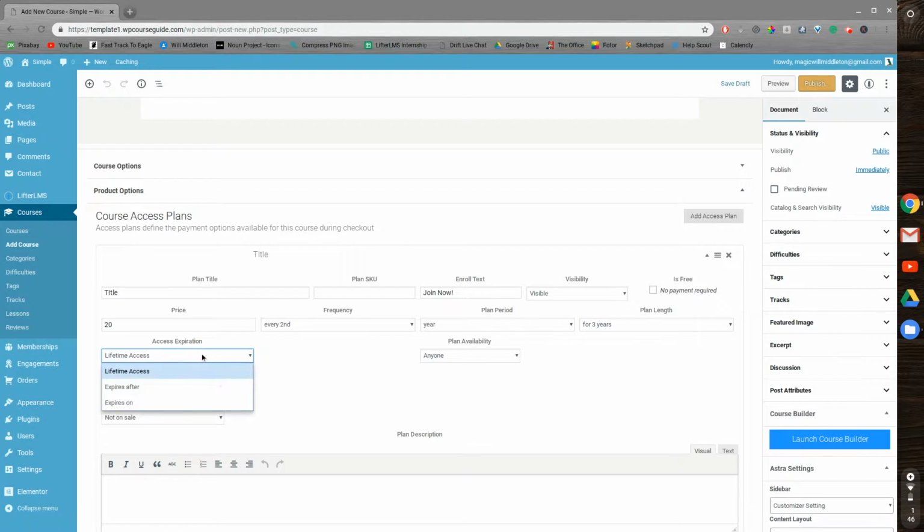You can have lifetime access. You can have the access expire after a certain number of years, months, weeks, or days. You can also have it expire on a specific date if you'd like.